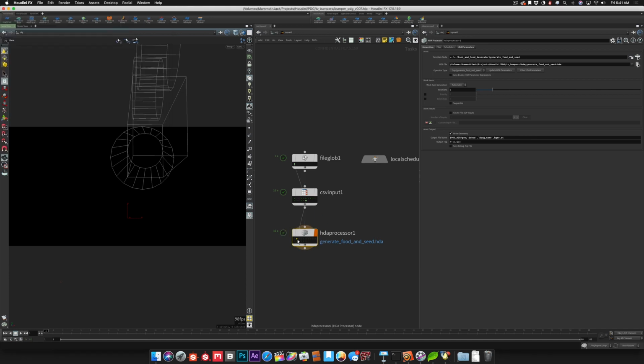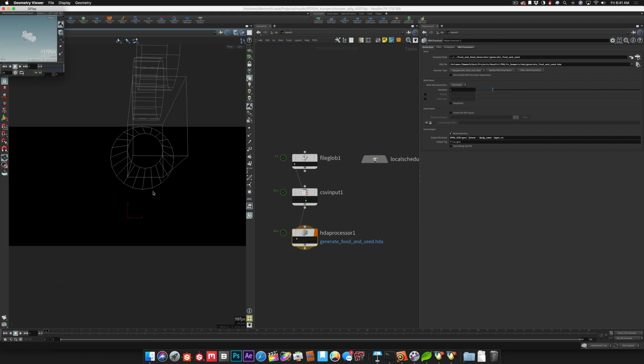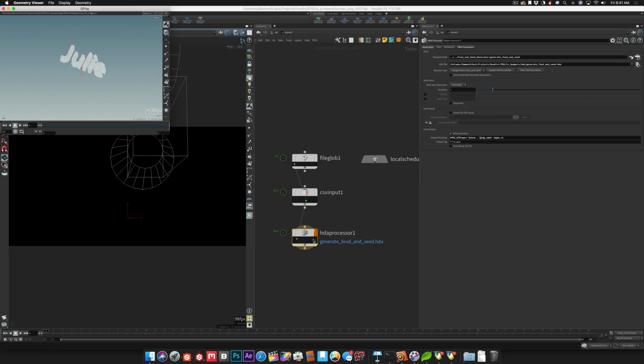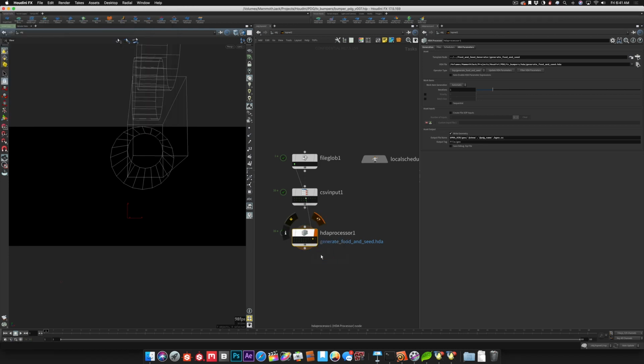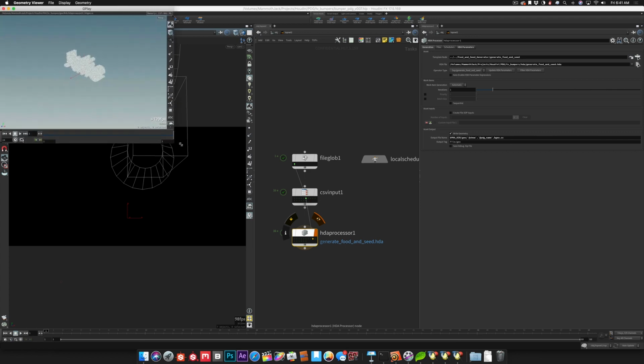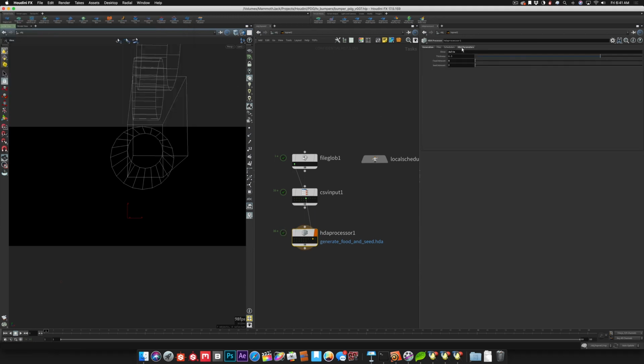If we clicked on something else, there's Julie. And if we clicked on something else, there's Julie. Obviously something went wrong. And the thing that went wrong is that in HDA parameters, right now it's hard-coded to the defaults. So I've got to go here and change this to @show.